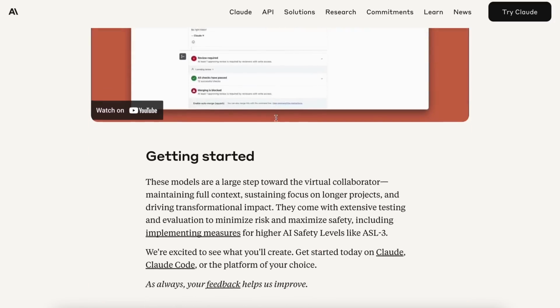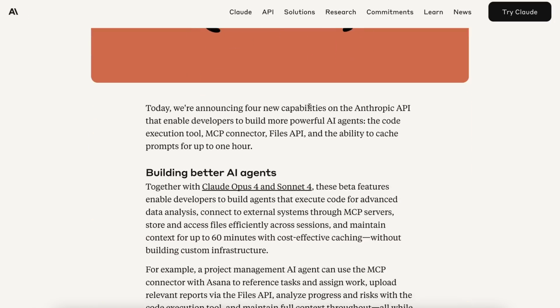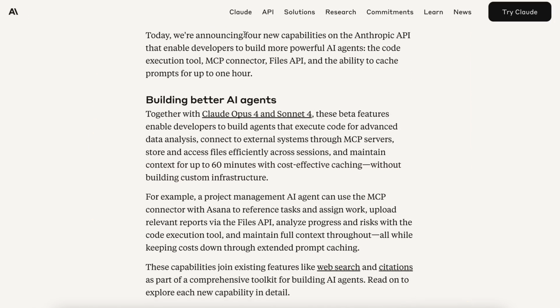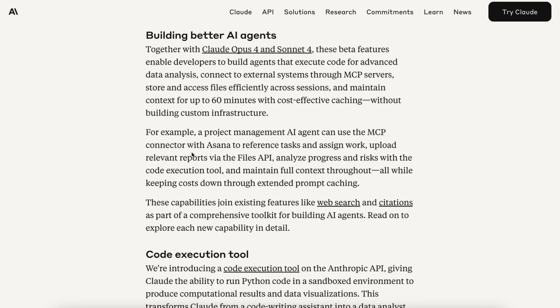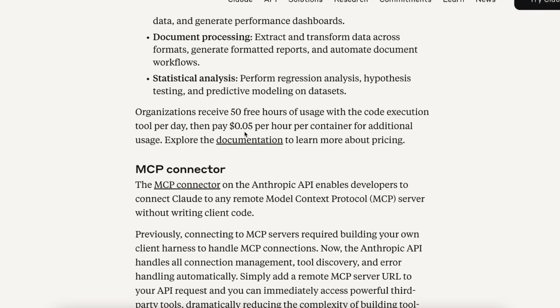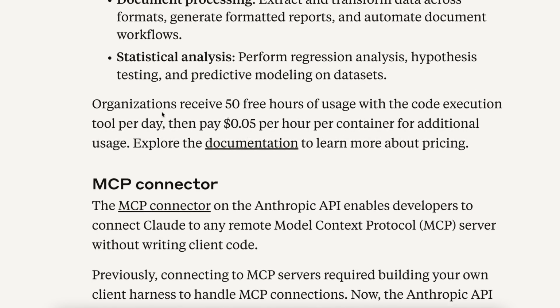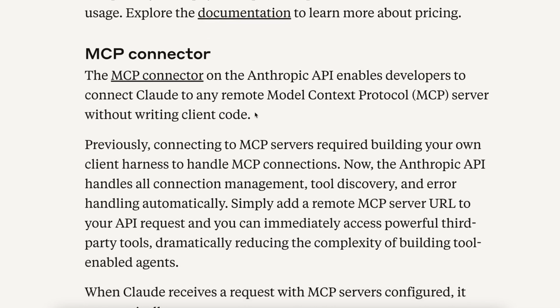Now, as I said before, there are some new tools that it can use in reasoning itself, which are the code execution tool, MCP connector, as well as the files API. Code execution will allow Claude to basically run code, see the response, and use that accordingly in its reasoning, which is awesome, but it costs more. For this, you will receive 50 free hours of usage with the code execution tool per day, then pay 5 cents per hour per container for additional usage. This will not be turned on by default in the API, so there's that.